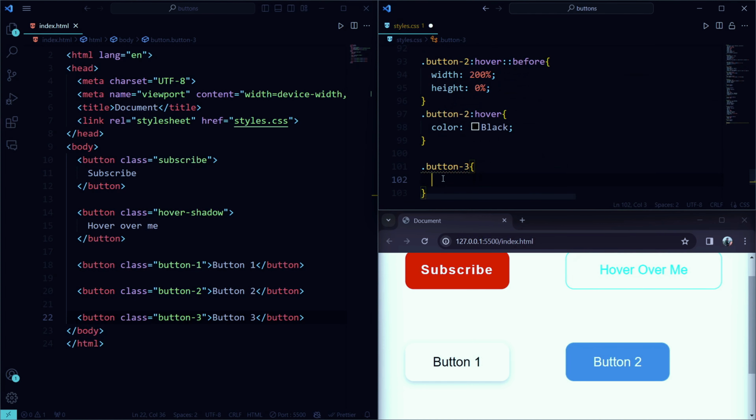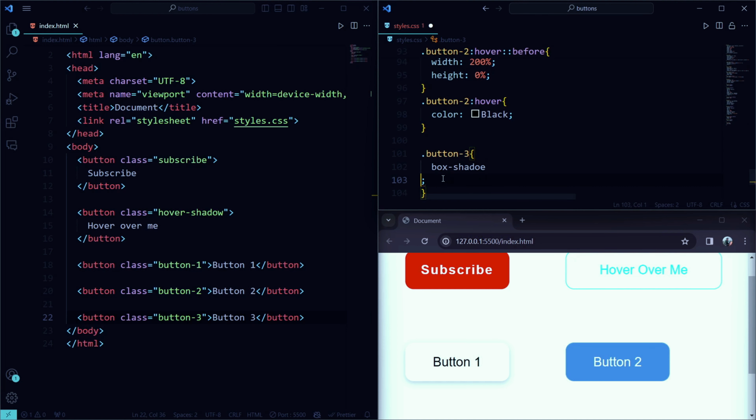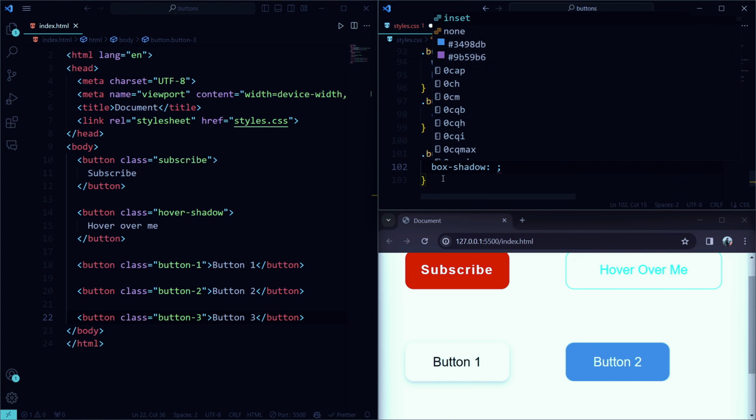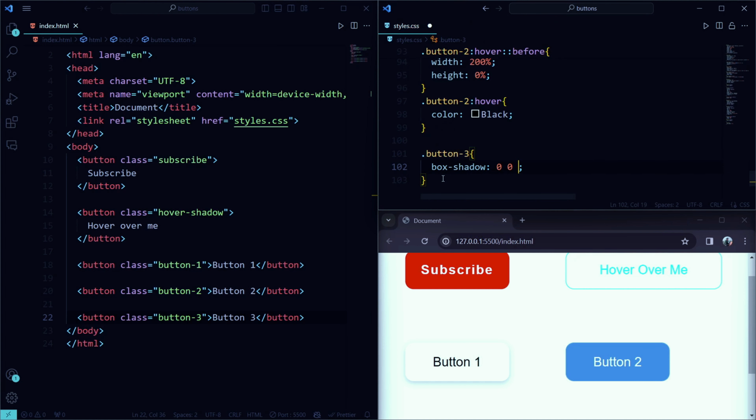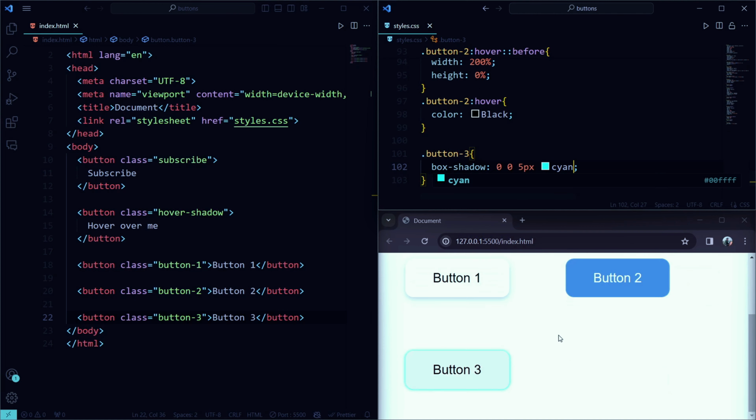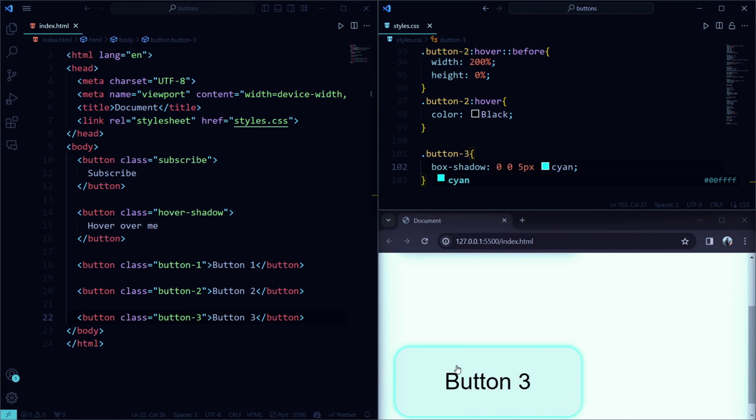Now over here, what I can do is give it a box shadow. So it will be a box shadow. And in this box shadow, I can say 0, 0, 5 pixels. And then I can say something like cyan, save it, come down. So we are having this, and we are having a shadow at the background.